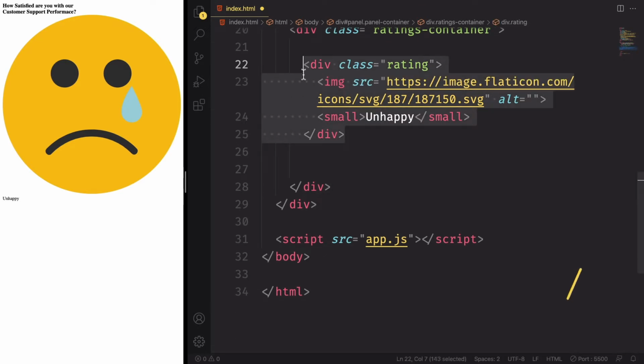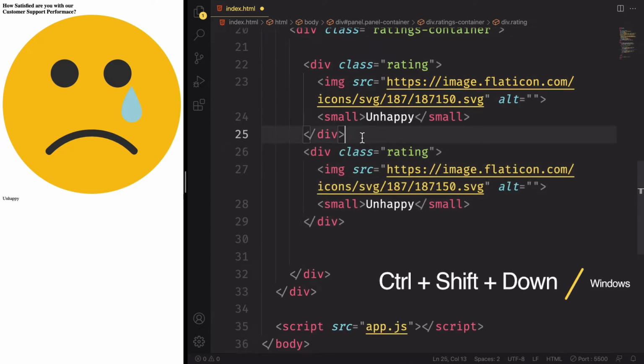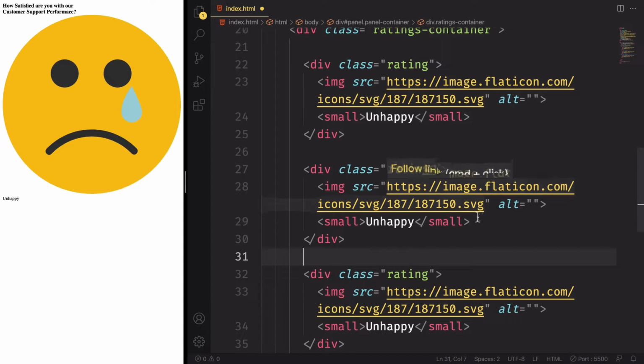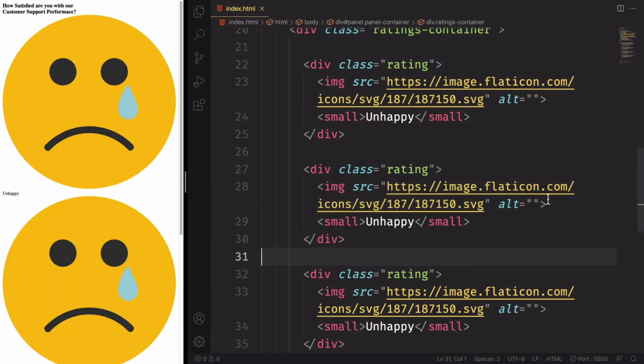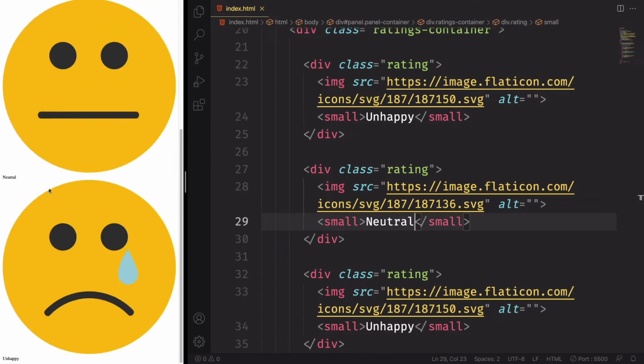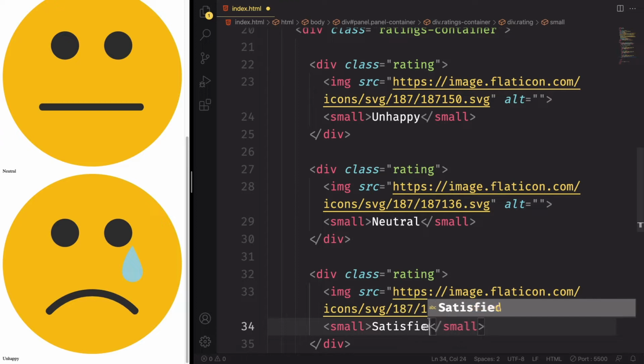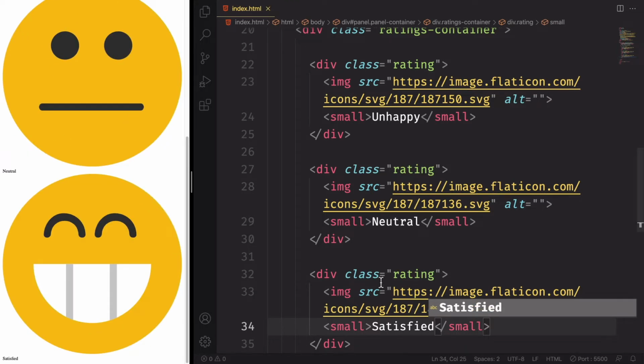Now let's duplicate this one, the rating, because there are people that are unhappy, another one neutral, and another one happy. So let's change this. For the picture here, all I have to do is change it to 136, and here is neutral. Let's move to the third one. As you can see, let's change this again, 133, and this one is going to be satisfied. All right, simple like that.